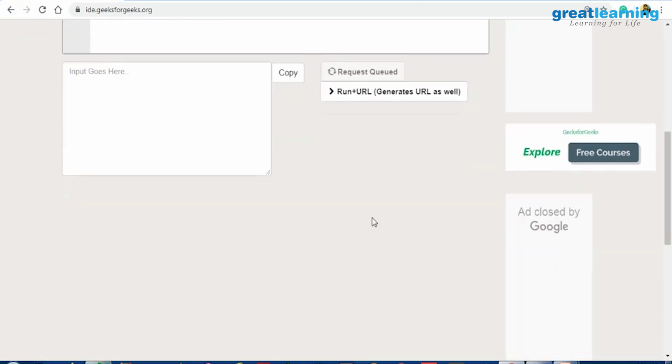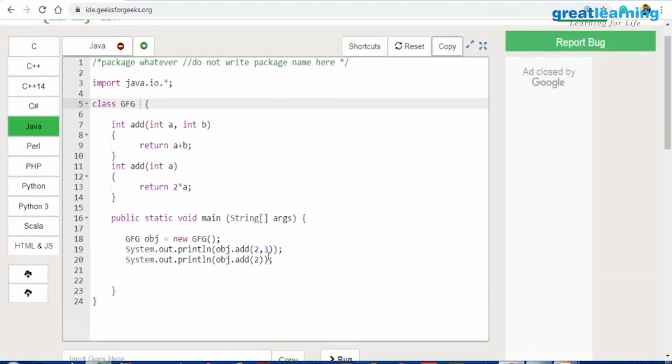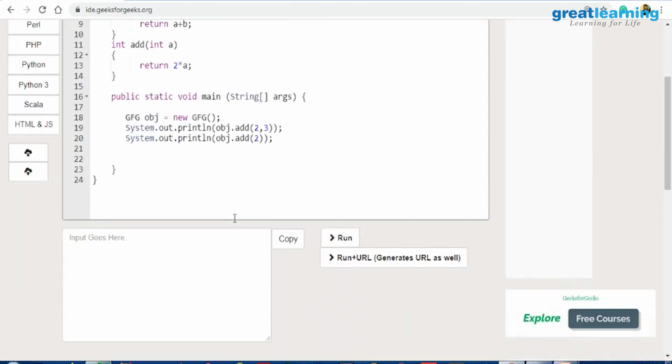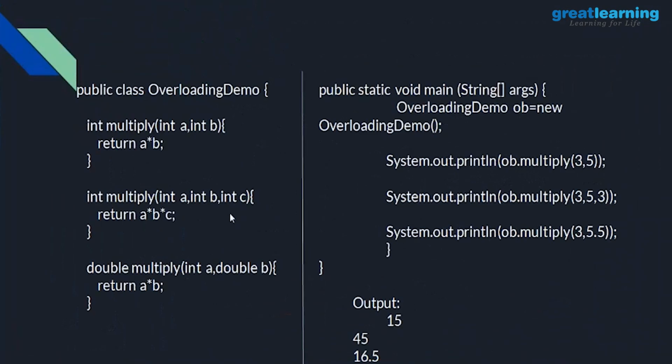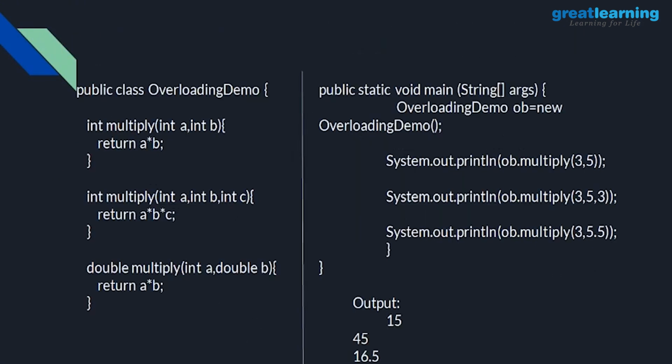Give it some time. What should be the output? 5 and 4. You see, 2 plus 3, 5, and 2 into 2, 4. Okay, cool. This is called method overloading.